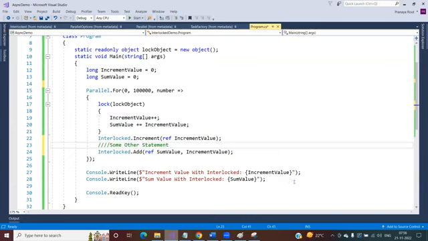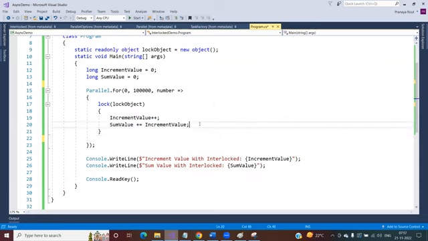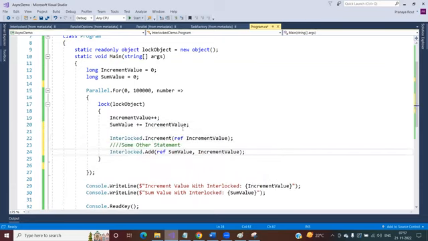So can't we use a combination of lock and Interlocked methods? Combination of lock and Interlocked means what? Like, can we put these two Interlocked statements in the lock object? So what if you put these two Interlocked statements inside the lock object? That is fine, but what is the use?